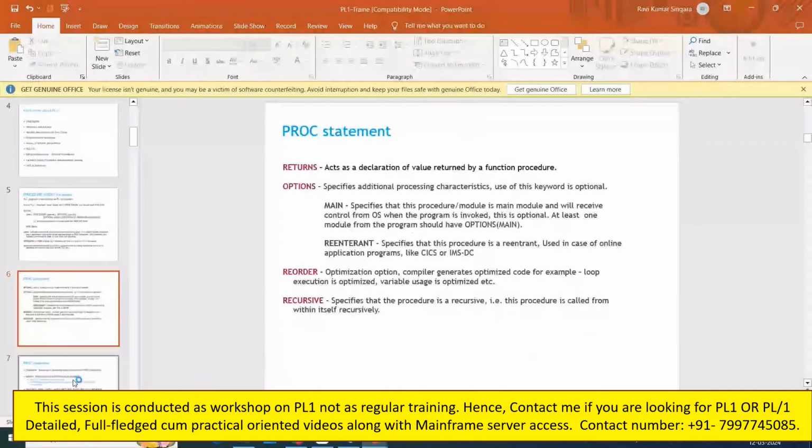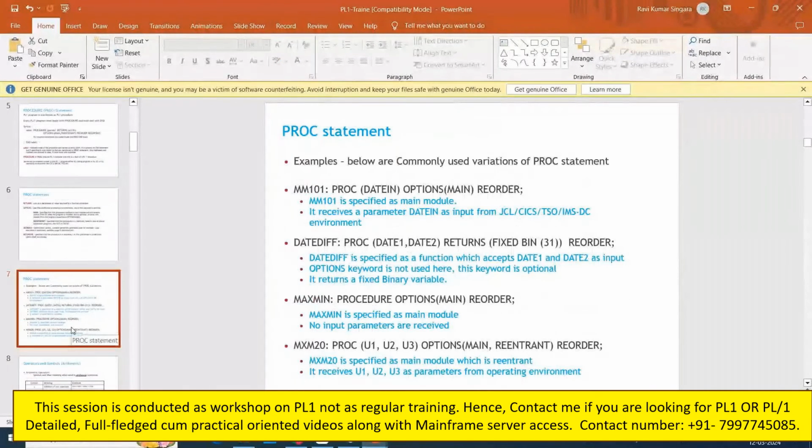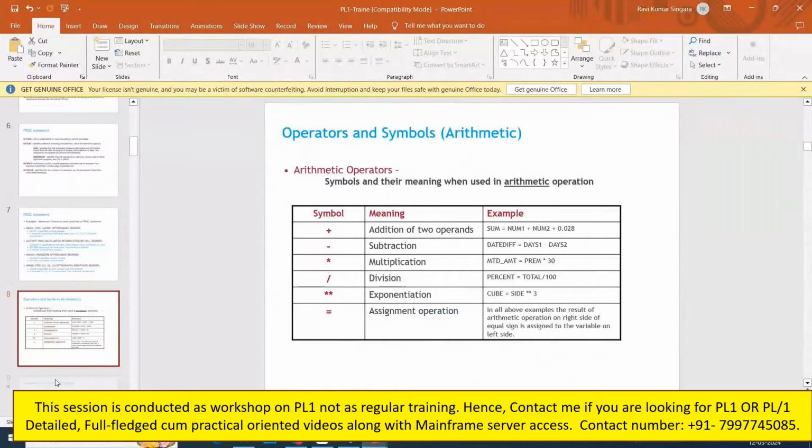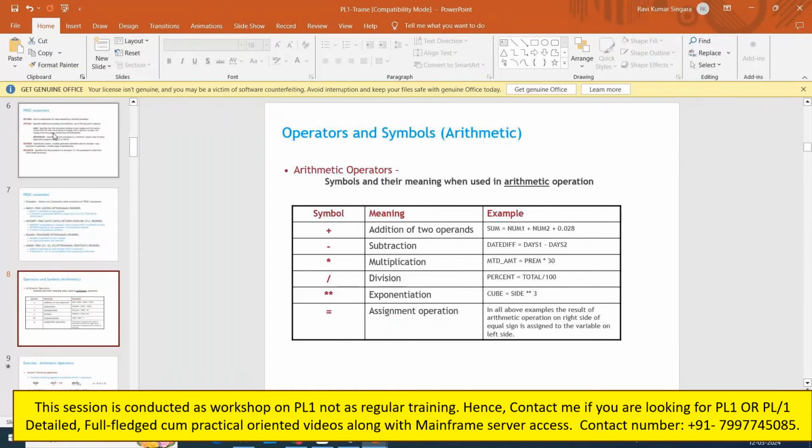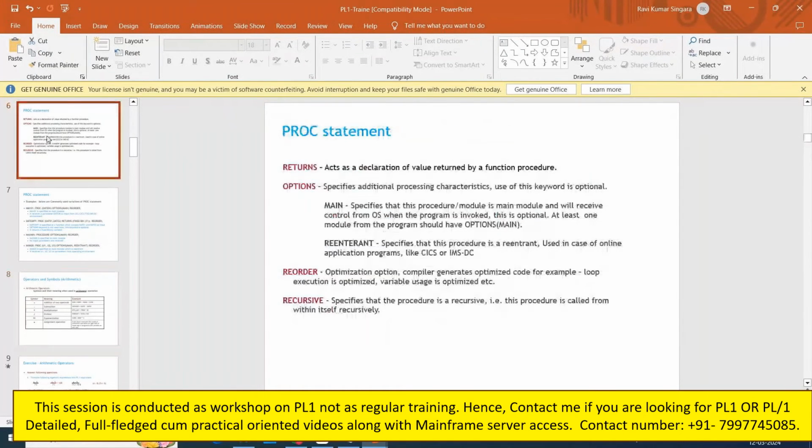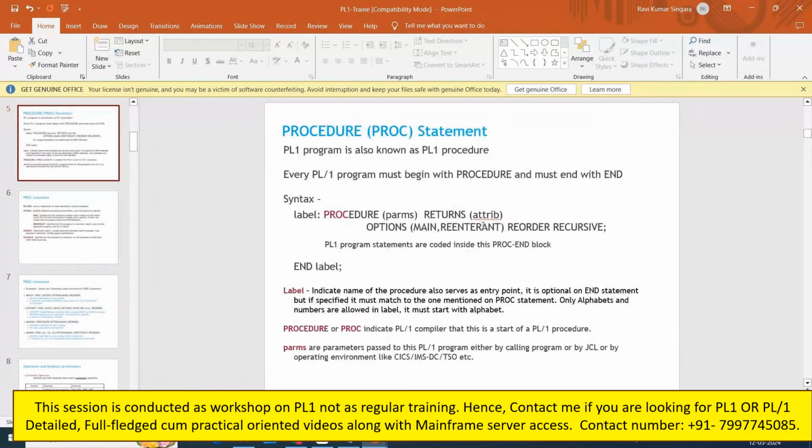What are you asking? Reorder and recursive, are they specific to a PL/I program? Yes. Reorder is general, to optimize the code. Wherever you declare, and whatever PROC statement, it will optimize all declarations in one place. All procs are in one place, like that. That is the reason it is a little bit faster than others.